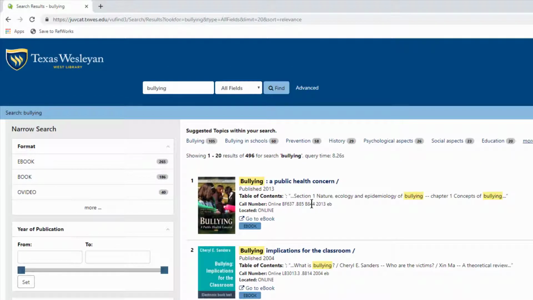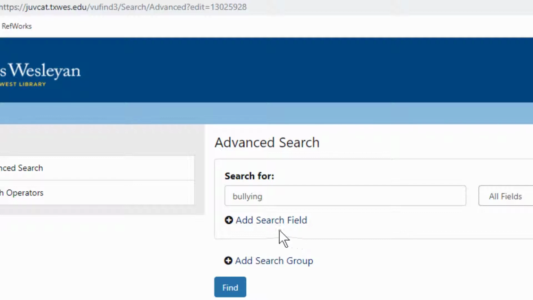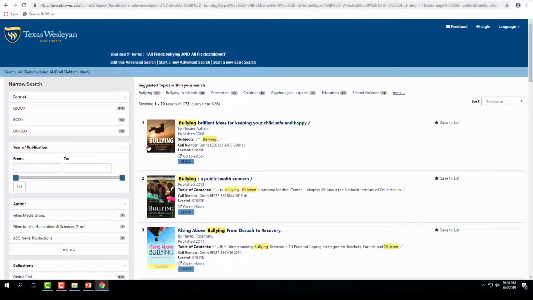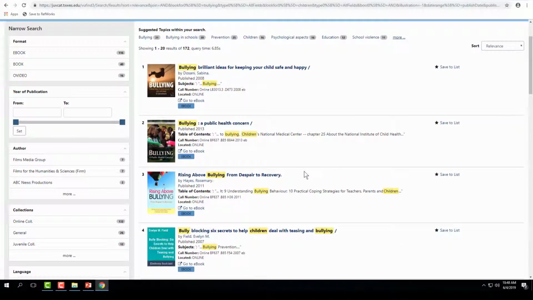If we wanted to add another concept or another term to this, we could click on Advanced Search, and then we go here to where it says Add Search Field, and then we could type in children as our second search term. And so now the catalog has searched and found 172 books or records that have both of those terms in it, both children and bullying somewhere in the record. So let's go ahead and look at what we found here.